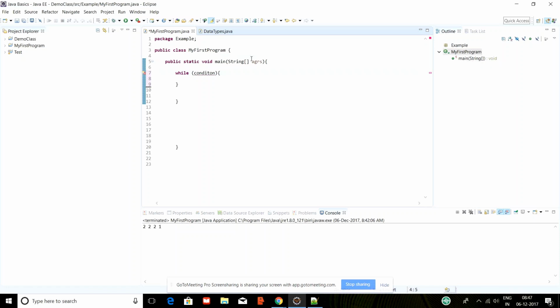int n equal to 10. So while n is greater than 0, write sysout "Java", and then I am decrementing the n. So it will execute this particular block of statements until this particular condition becomes false. So let's check.